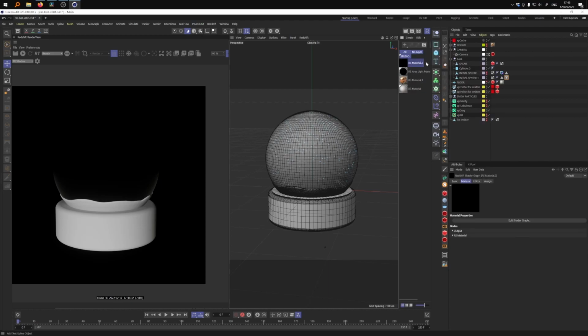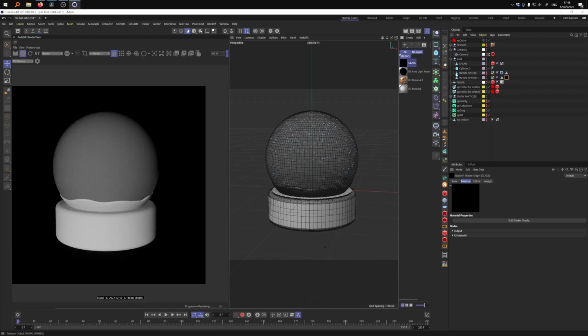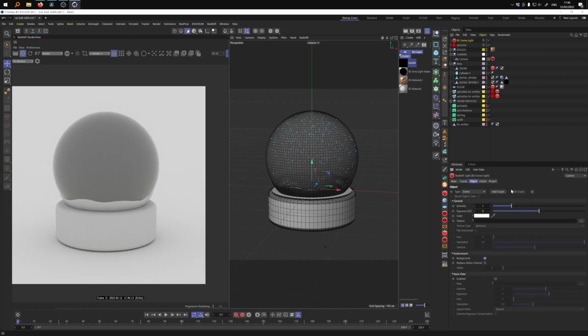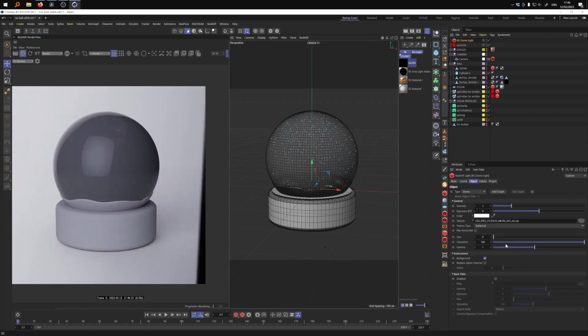Redshift material, standard material. Let's call it glass. Put it on the sphere. Let's turn it on. No light. Here you can use, where is it? Redshift, light, dome light. Here you can use some HDRI map. This one is from Grayscalegorilla.